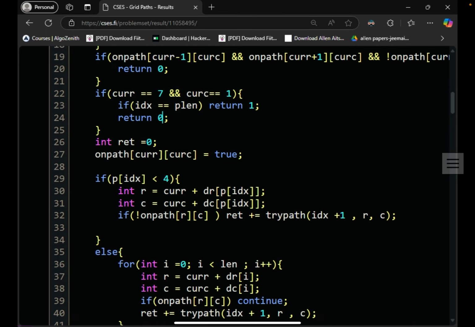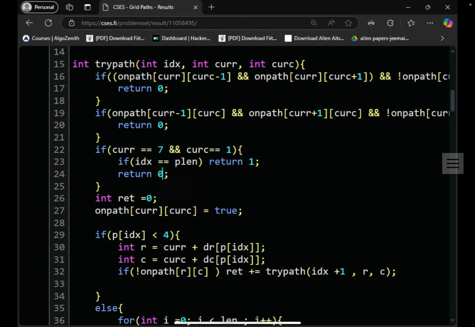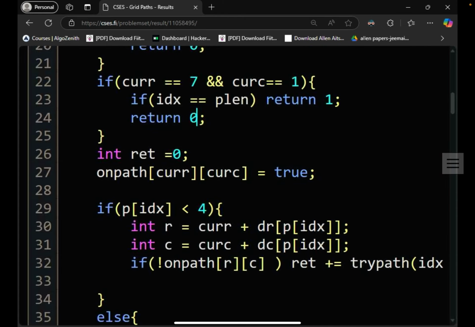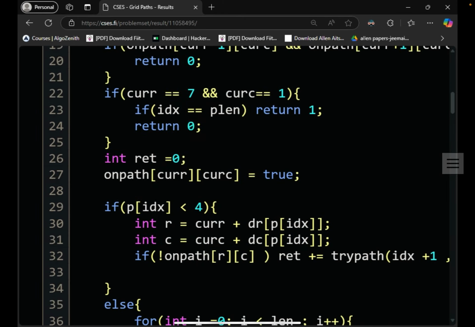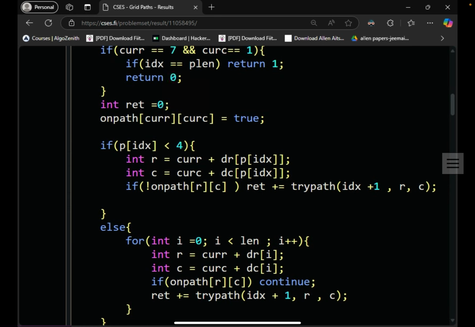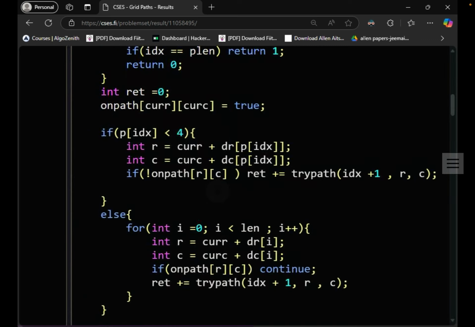So now if all of these conditions are passed and it is in the middle value, now int ret is equal to 0. Ret means what we need to return, the total repetitions answer, type is equal to 0. Now we are marking on path as true. For this particular block we have reached, we should mark true.